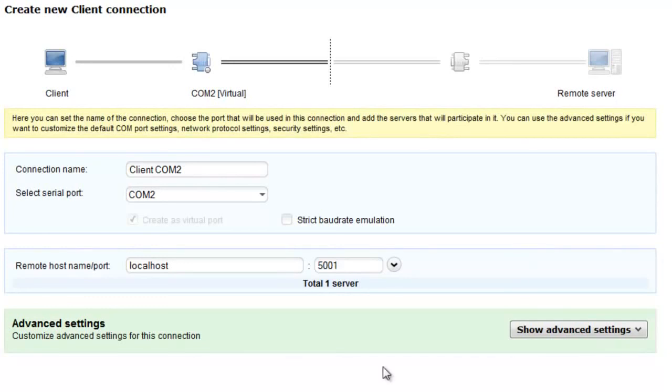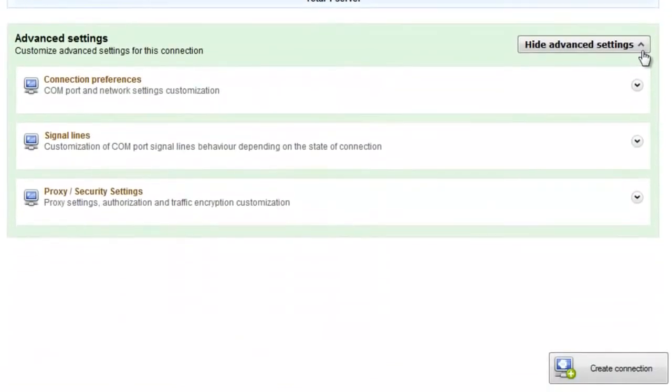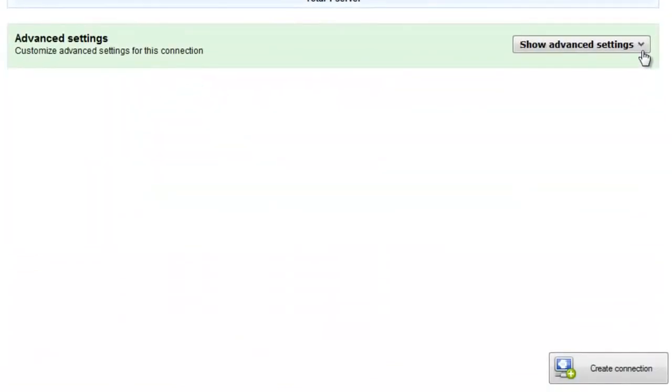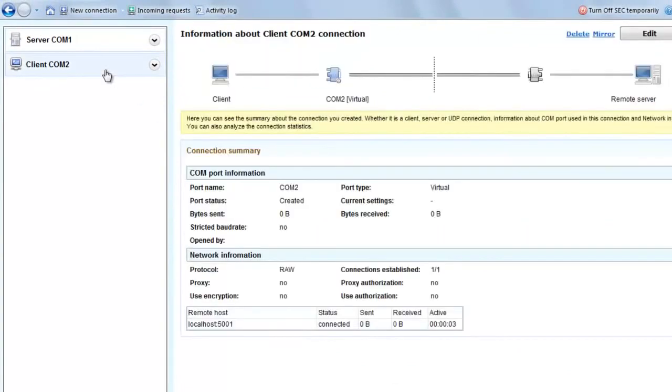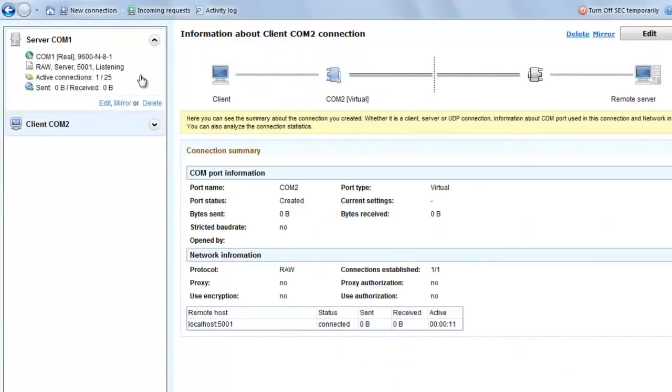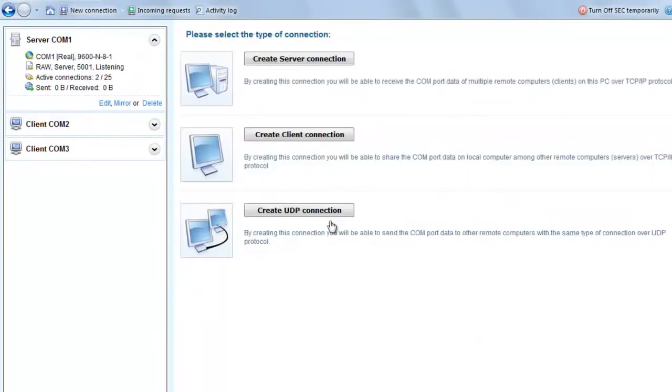Then you can customize advanced settings for this connection. Finally, click the Create Connection button. Once the connection was created successfully, you will see your connection in the Connections tree to the left. Now you'll be able to see the serial port connection created and the data sent from one serial port to another.